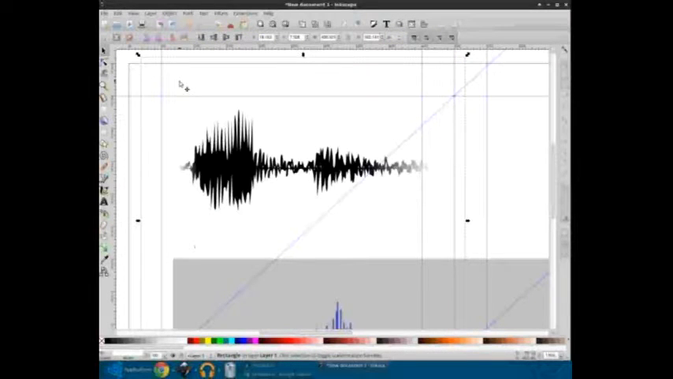So anytime I do logo work, anytime I need to do really precise graphic work, this is the tool that I use. I hope you enjoyed this as a demonstration of what Inkscape can do, and if you have any questions about Inkscape, certainly ask me.